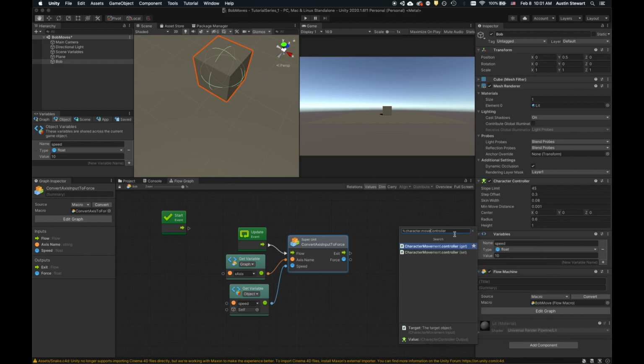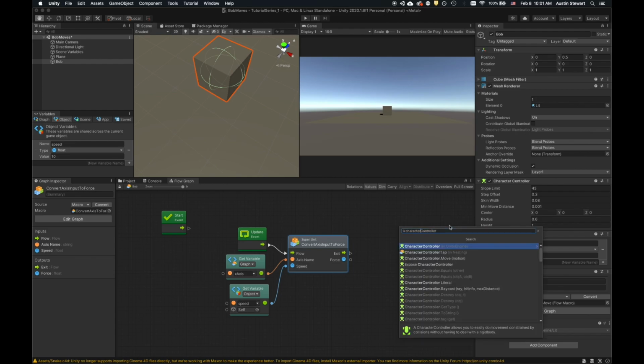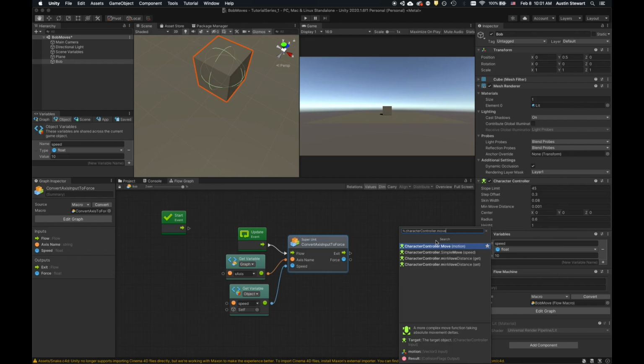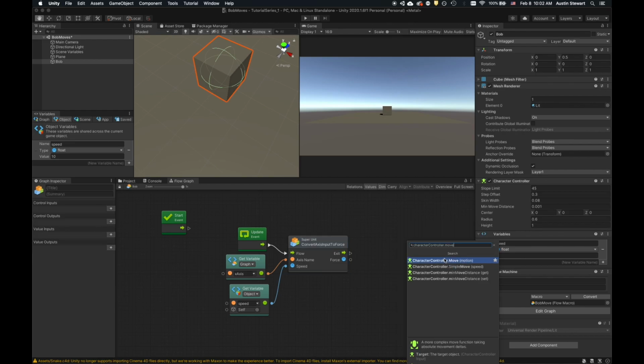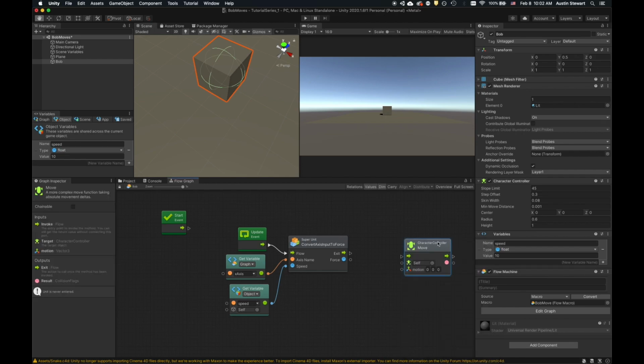dot move, and you'll see that, oops, sorry, I keep making typos. Here we go. So we've got motion and we've got speed. It says motion is a more complex move function taking absolute movement deltas. What I've always done previously is the not simple move, but the normal move. So let's go ahead and use the normal character control move.